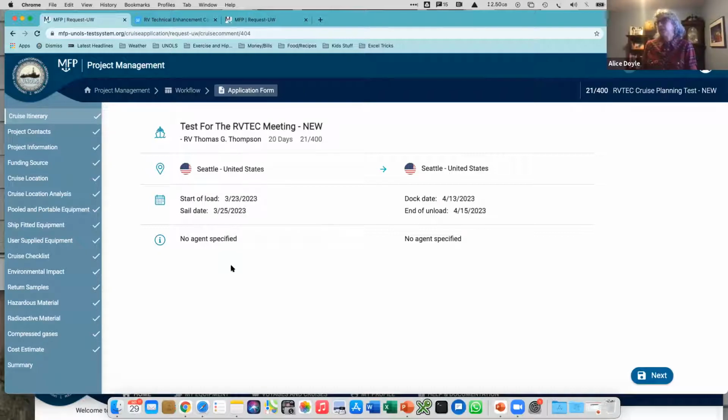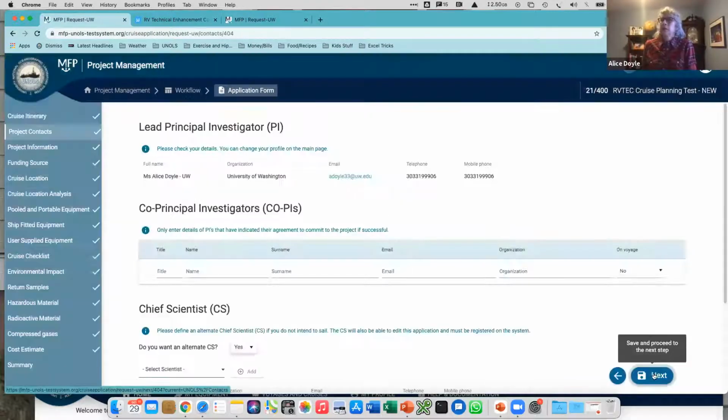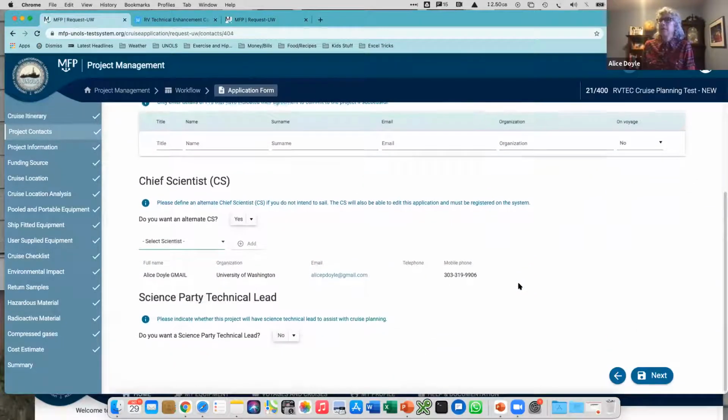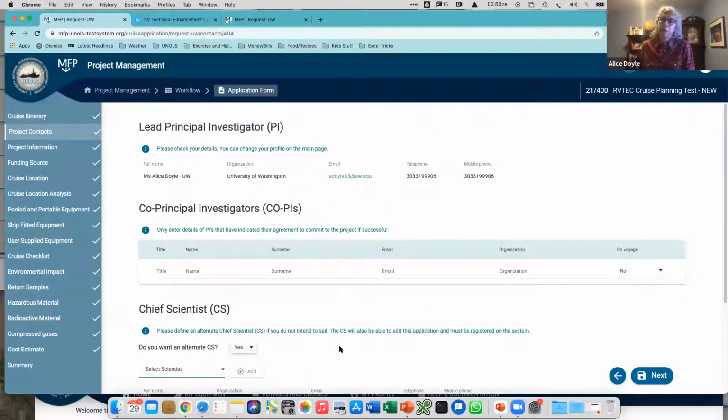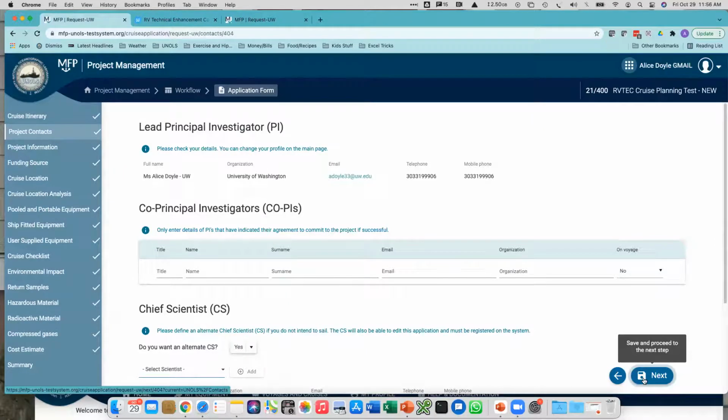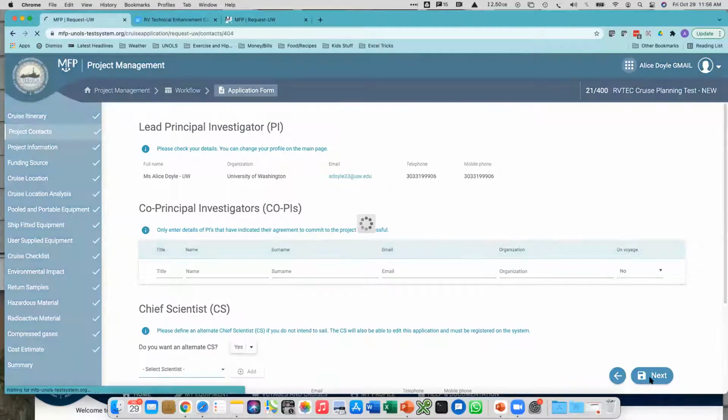So this is just general from the schedule. Project contacts, again, it brings in everything from the SME, and they can add information here. Thing to note, they can click save next, but to get to the next one, they do have to complete the required fields on that screen, okay? So that's the project contacts.